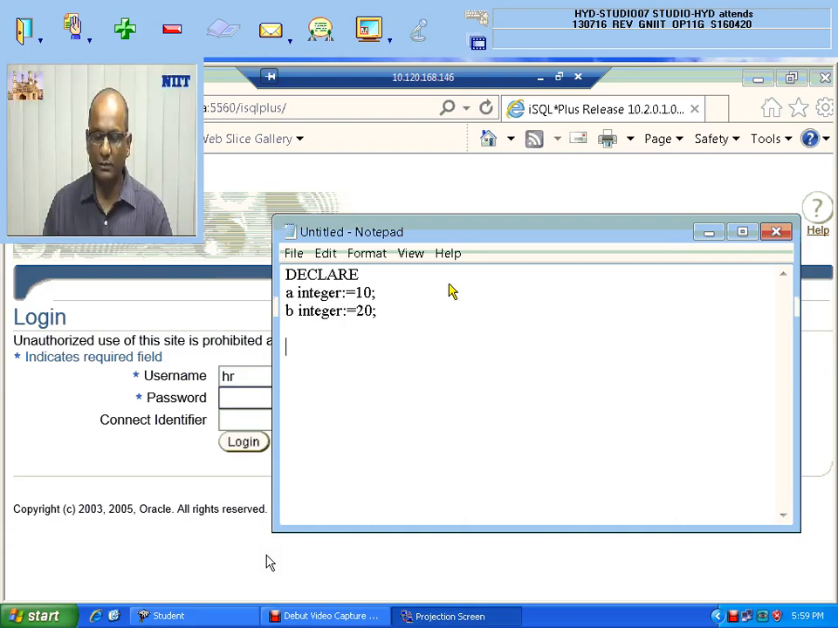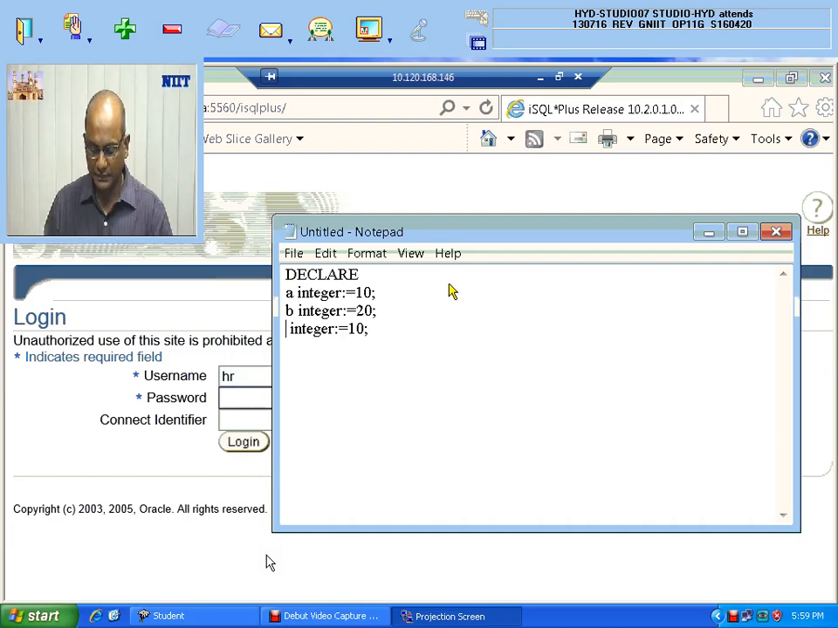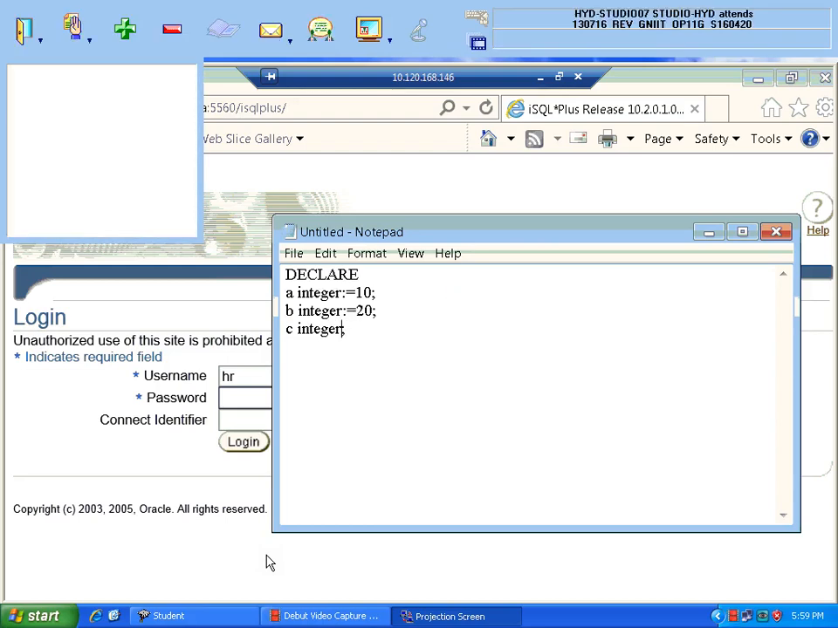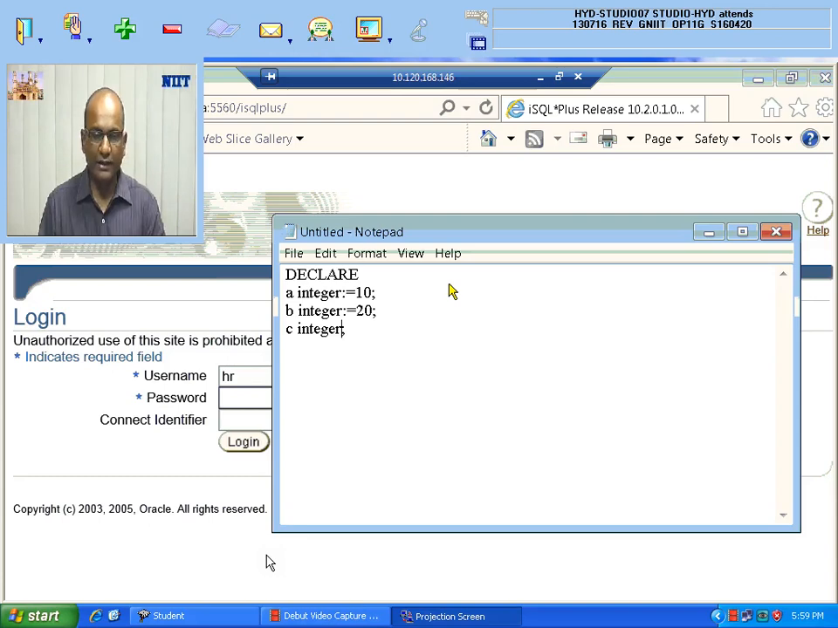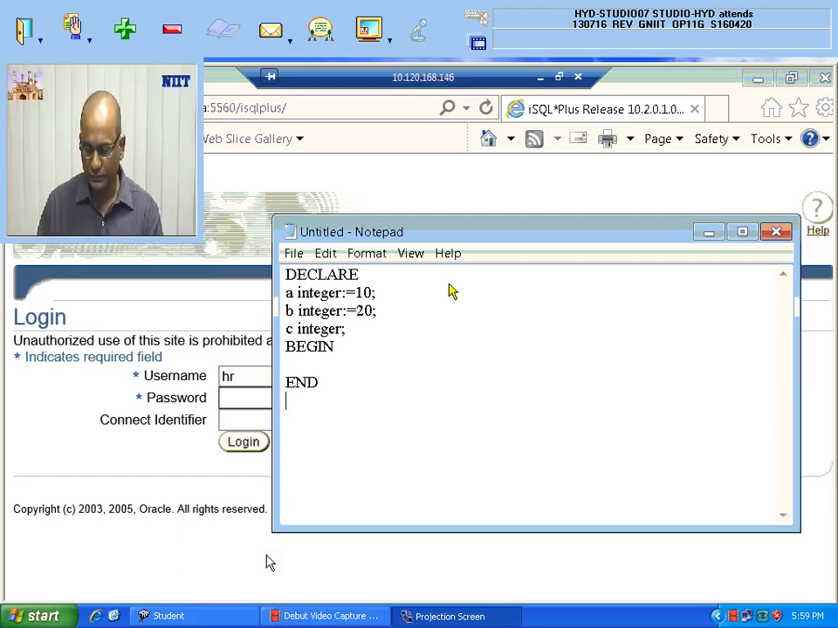So two variables have been declared, and I want to declare one more variable, c as integer, not initialized with any value. The reason is I want to use it for storing another value. Fine. These three variables I declared in the declarative section; the begin and end, two things I want to use.